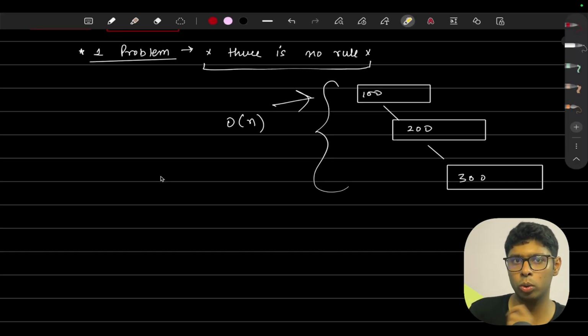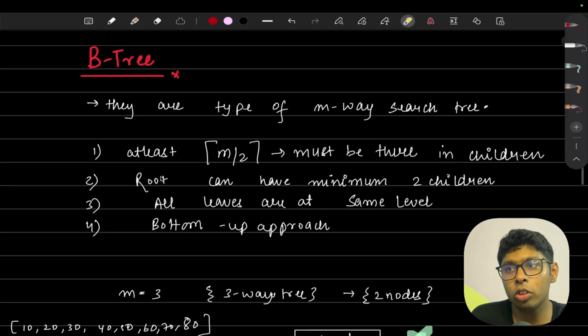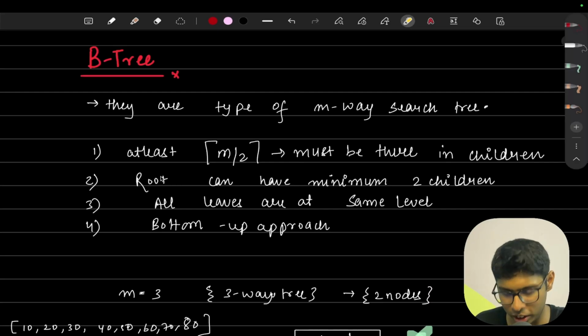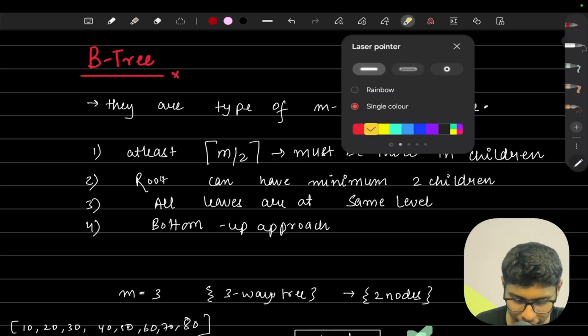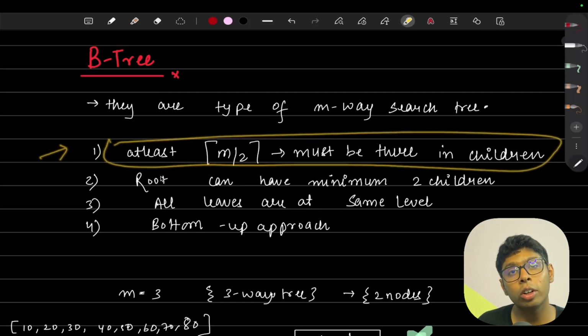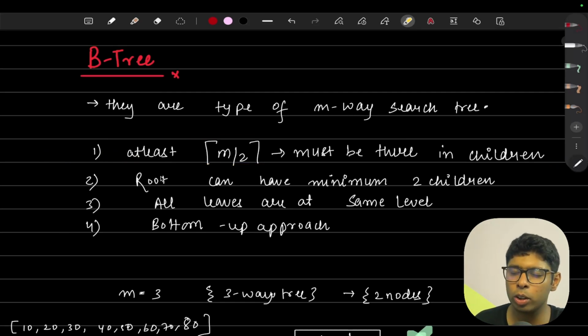So we will move now to B-trees. To solve this problem, we will understand B-trees. B-trees are nothing but a simple MV search tree with some specific methods of creation. Now let's understand what these methods are. The first point is that at least m by 2 entries must be there in the children. That is our first point.